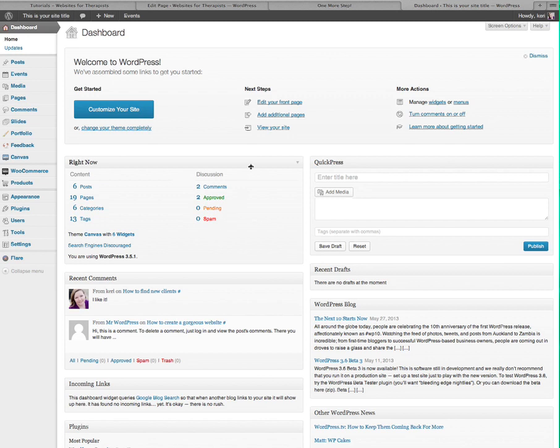Okay, so first of all, this is the navigation on the left-hand side. That is the main way that you are actually going to navigate to drill down to the specific areas that you need to administer for your WordPress website.